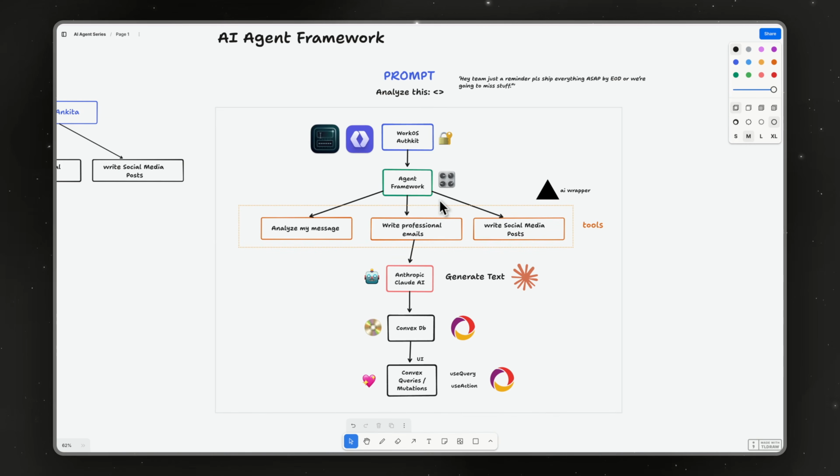Now, why a framework? Well, just like we have React as a library and we use Next.js as a framework, because it gives us the bells and whistles necessary to ship a really powerful production-ready application, that's exactly why we want to use an agent framework, because it's going to give us all the wrappers necessary so we could write a powerful AI agent.